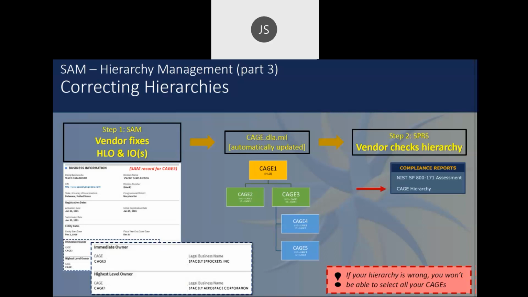And at the bottom, I zoomed in and you can see the HLO and ILO information for that company. It has an HLO of CAGE 1 and the ILO of CAGE 3. Again, in the middle, you can see the tree that we had in the previous slide. That's the correct organization for this company. Once you've updated this in SAM, it flows over to DLA CAGE almost immediately. And then from DLA CAGE, we have a feed where it flows to SPRS.